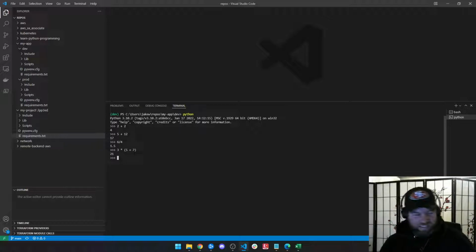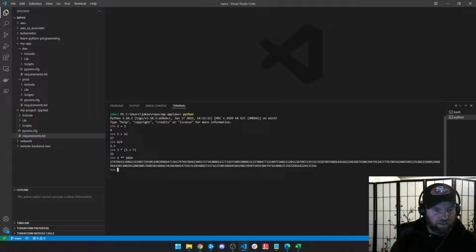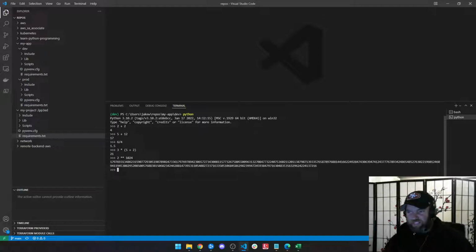But you can use this, and you can even do 2, and then the double star means an exponent, 2 to the 1024th power, and it'll go ahead and tell you what that number is. So it's really powerful, it's super fast, and I bet your calculator can't do this. So this is pretty incredible. I mean, if you think about it, you can raise 2 to the power of 1024 and get something that fast.